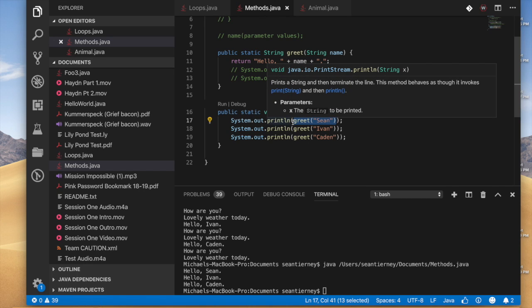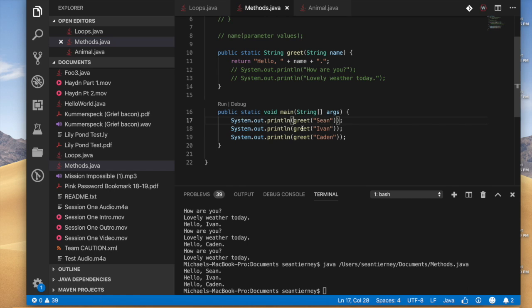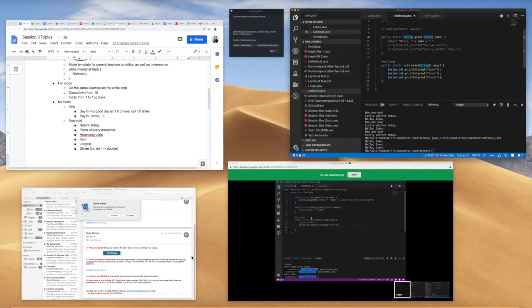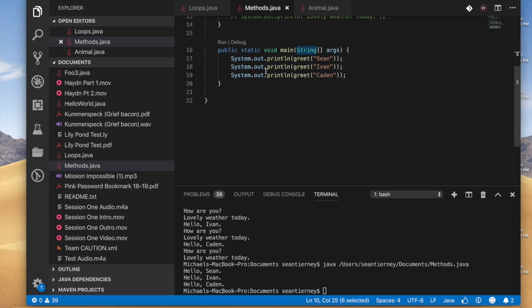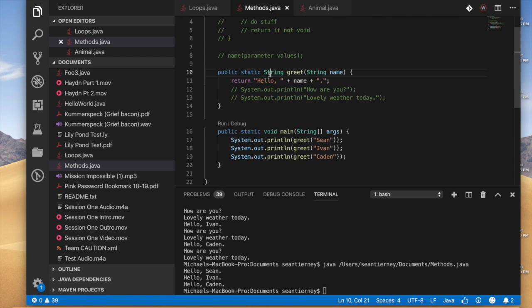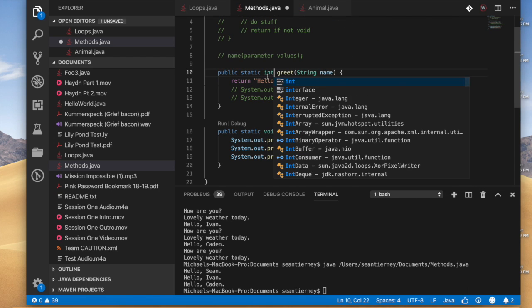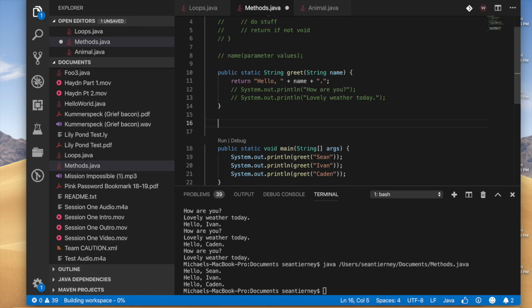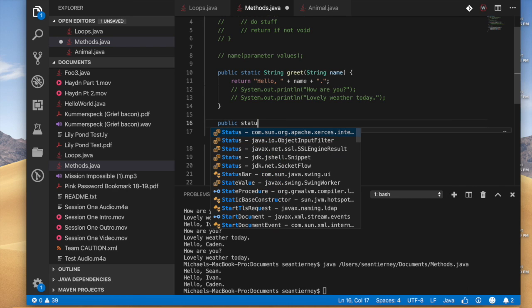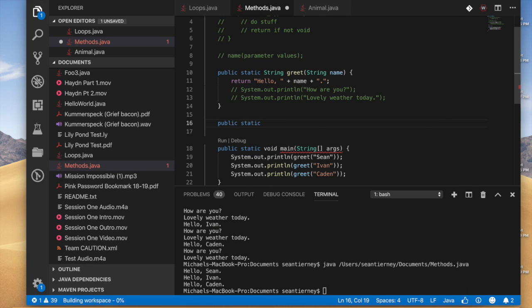Okay. Yes. I have to fix my code. Okay. So you can return pretty much any type of variable. I'll show you with some numbers. You can return. Here, I'll keep this one. And I'll just make another one. Public static int. How many roads?